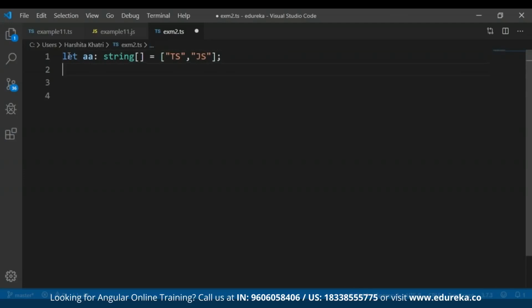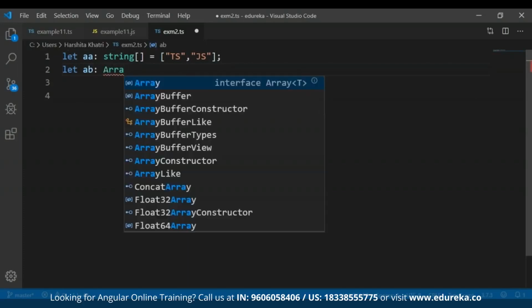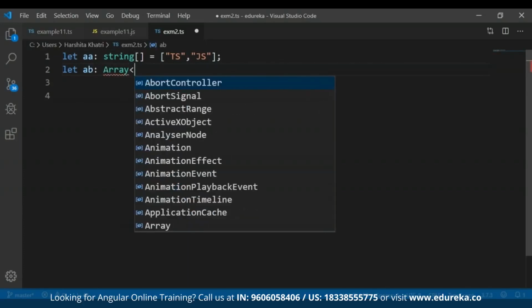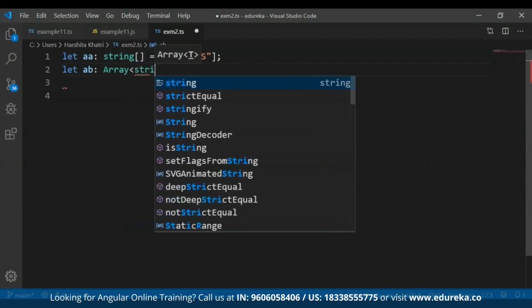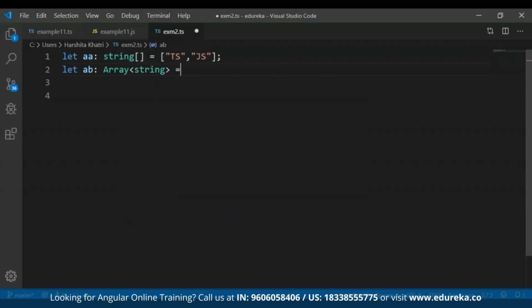The second method was making use of the angular brackets. So I'll just type in let AB, which is a new variable, followed by the array keyword, and then I'll open up the angular brackets and specify the type. And then you can pass in the values. You can specify any values of your choice. So this is how you declare arrays in TypeScript. So I hope you guys are clear with this.